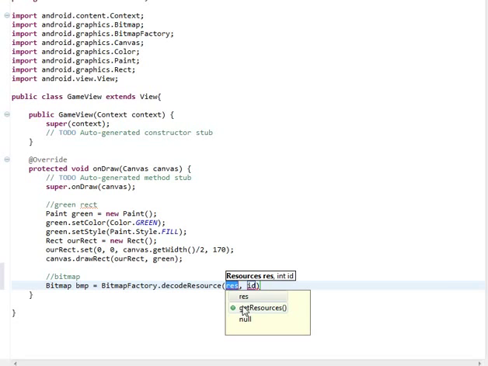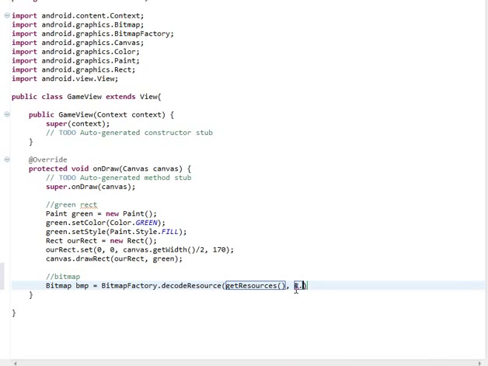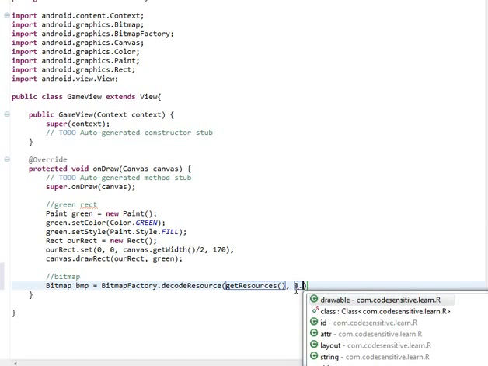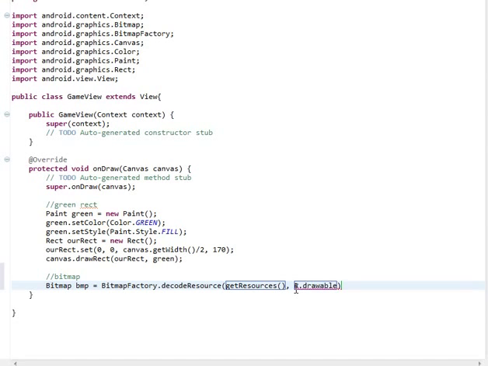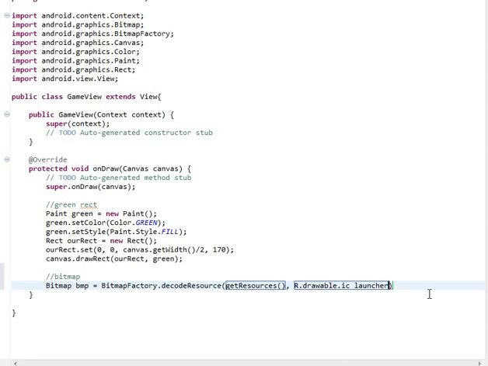For the first one, right here, you put get resources, and then here is the actual ID of your graphics, like we said. So here it's just going to be R.drawable, and what we have here is the IC launcher. At least if you have older versions, sometimes it's called the icon, but I have the newer version.